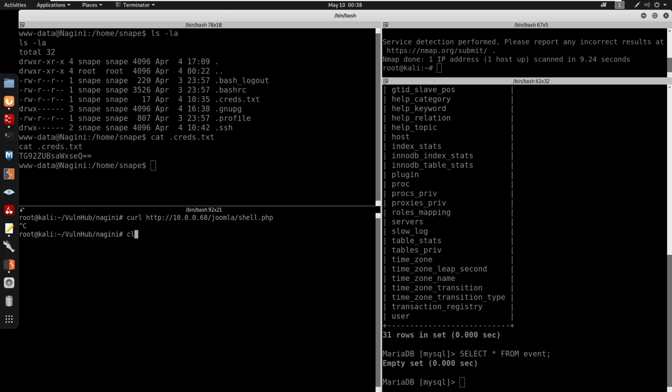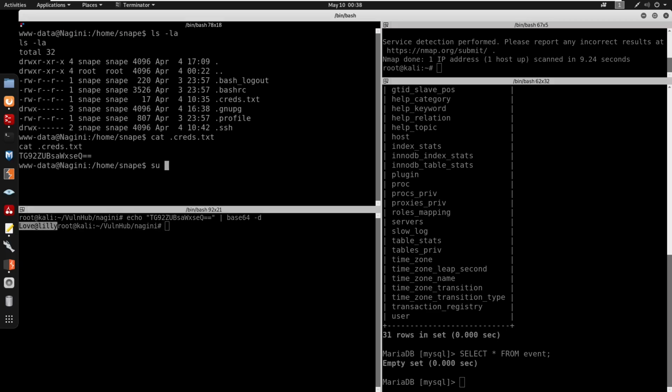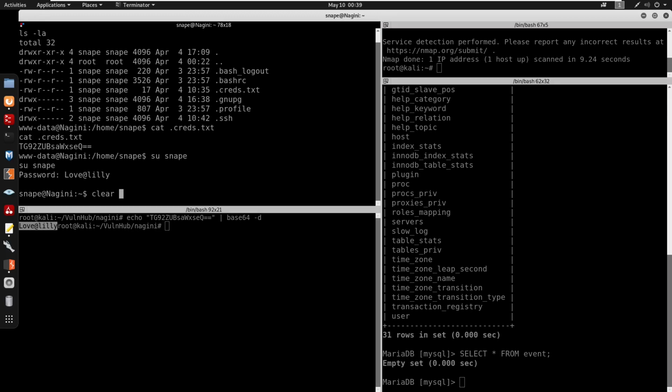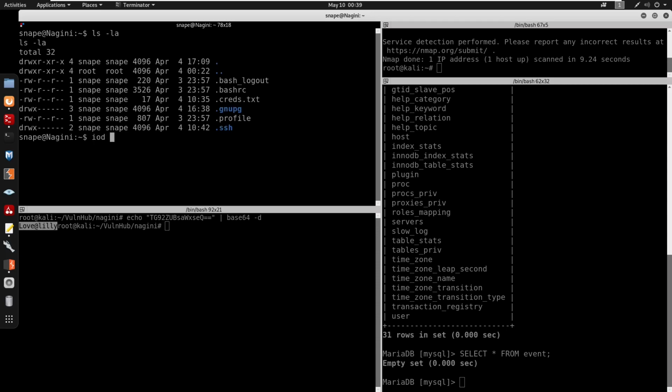So we'll just echo this on the screen. We'll pipe this out to base64 -d. We do get a password here, so we can switch users to Snape. And we do get a login successful as Snape, right? So we'll check our IDs. Doesn't seem like we have any shadow group or Docker or any of that.